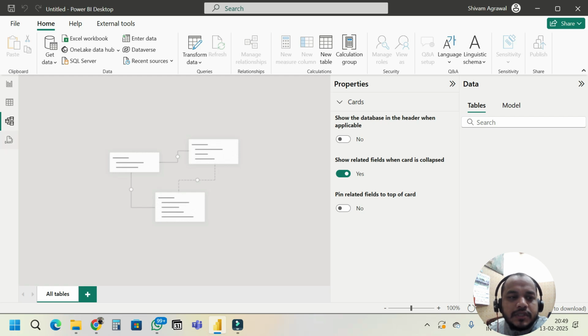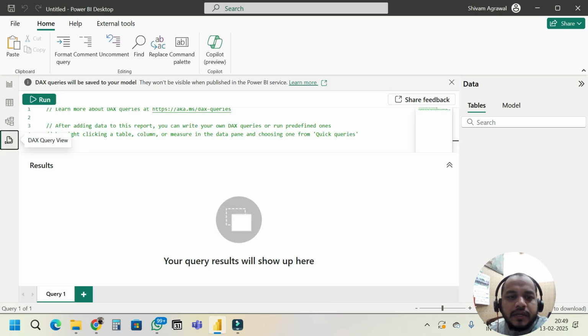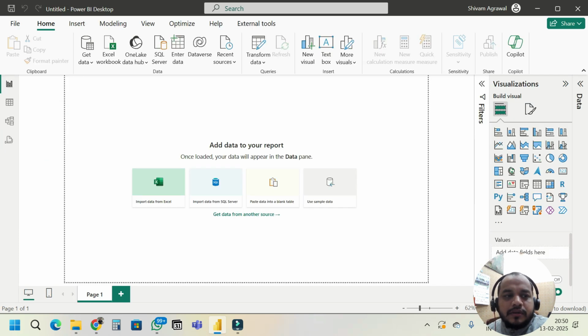And the fourth view is the DAX query view, which is the latest view that has been added in Power BI. It is a high level DAX query view that you will rarely use when you are beginning your career in Power BI, or when you have just started learning Power BI. So the above three are the most important views that you will use when you are starting up. Coming to the first view, that is report view.